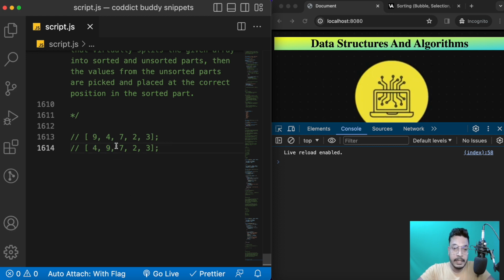Now this part is sorted. Now we will see the next number in the next iteration. In the next iteration, we pick 7 and see whether it should go after 9, before 9, after 4, or before 4. As you can see, the correct position of 7 is between 4 and 9. So we pick 7 and insert it in between. Now in the third step, we have these three elements sorted.